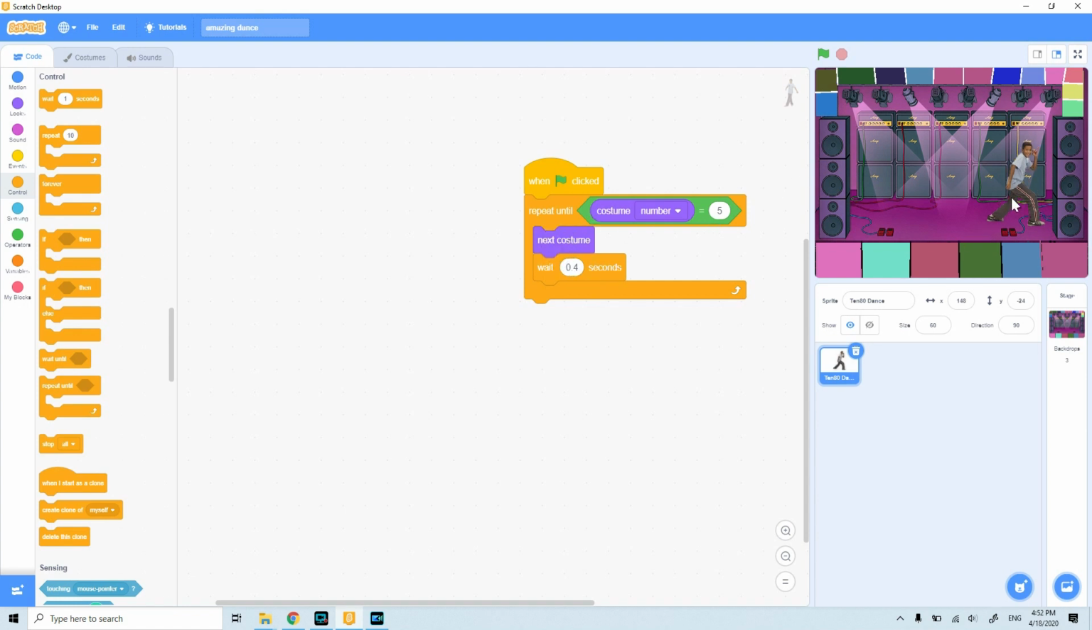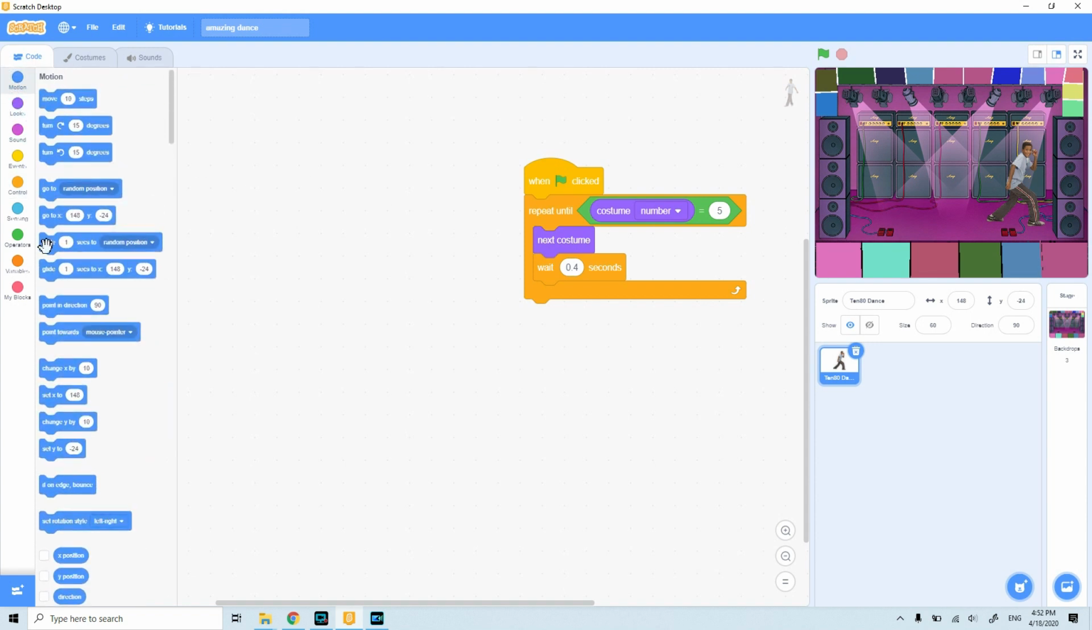After those blocks, our dancer boy should move from here to the left. To do that, we need to make him slide. When we go to motion, we will find the glide. Glide does the sliding from one point to another. As you see, it says glide 1 second to X and Y, which are the coordinates of the final location. So let's first drag our sprite to the final location. We want him to be here. It's going to start from here and end there.